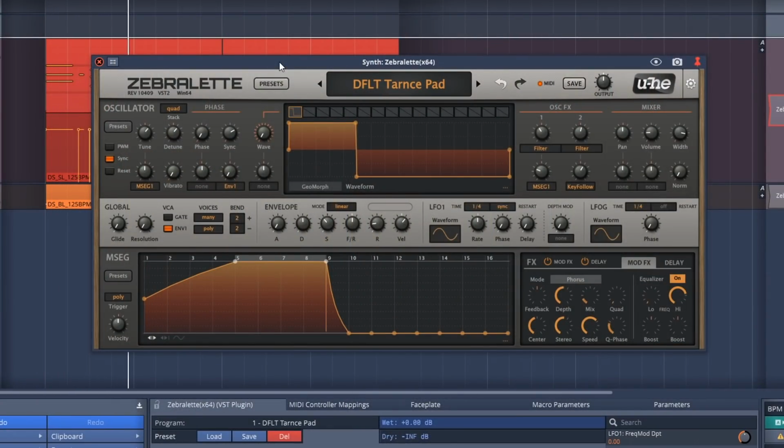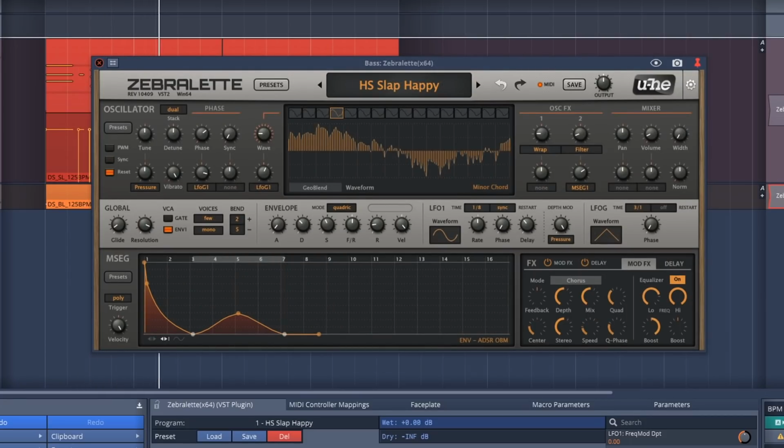Now, if you've heard of the very popular Zebra synth, you can get a smaller version from the same company that makes Zebra, and it's called Zebra-Let. It gives you one of the oscillators from Zebra. Also, be sure to check out some of their other free synths, like the Tyrell N6. It's one of their best.